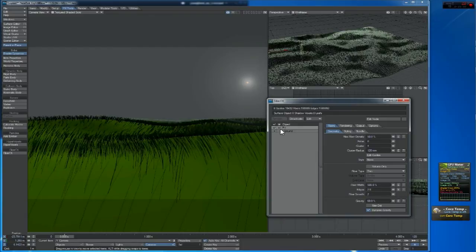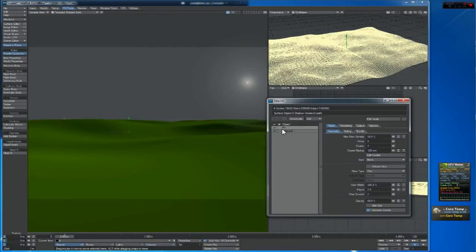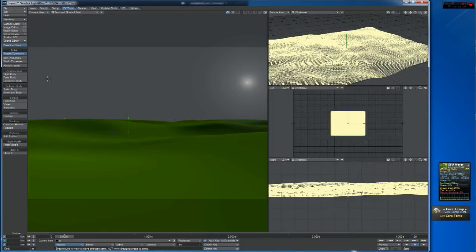Now, we haven't seen it in render, and that's perfectly fine. So we're going to turn that off because it will slow our computer down tons. We're just going to take a quick render of what the final project is going to look like.